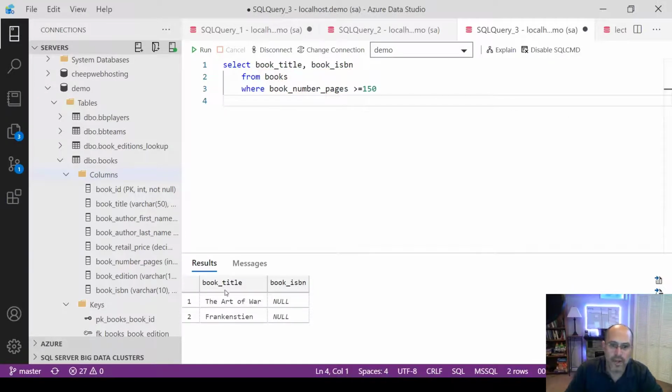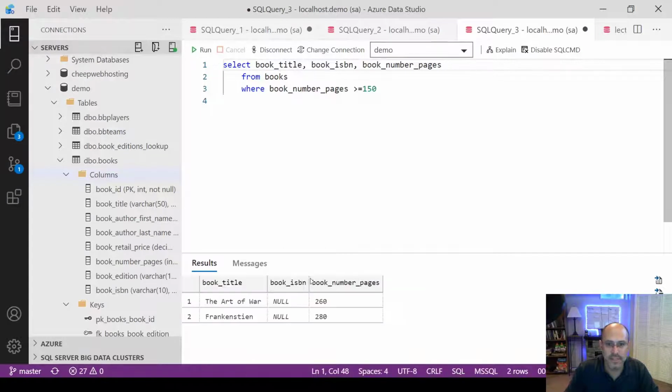We have our book titles, Art of War and Frankenstein. There's no ISBNs, and number of pages is more than 150. Now, it would help to see the number of pages and know that this where clause is working. So I'm going to add that back to my select line so I can see that. There we go. So there are more than 150 pages in these two books. Let's also include their ID.